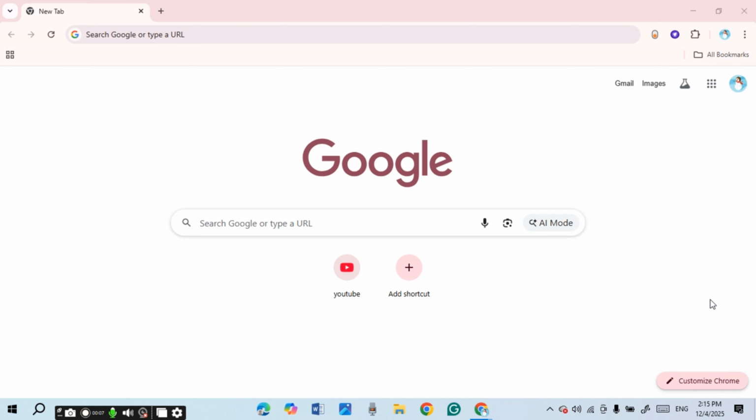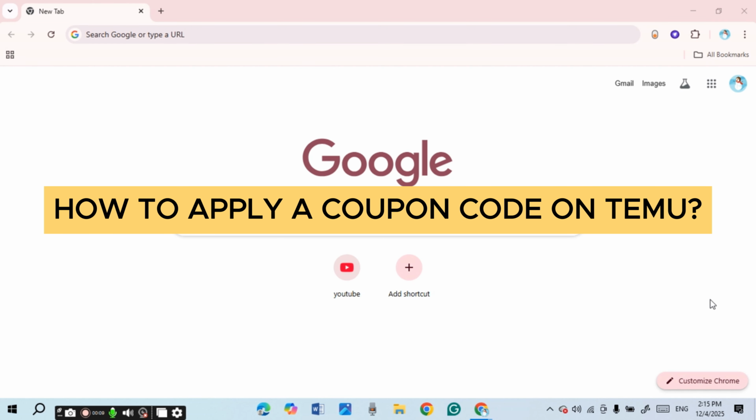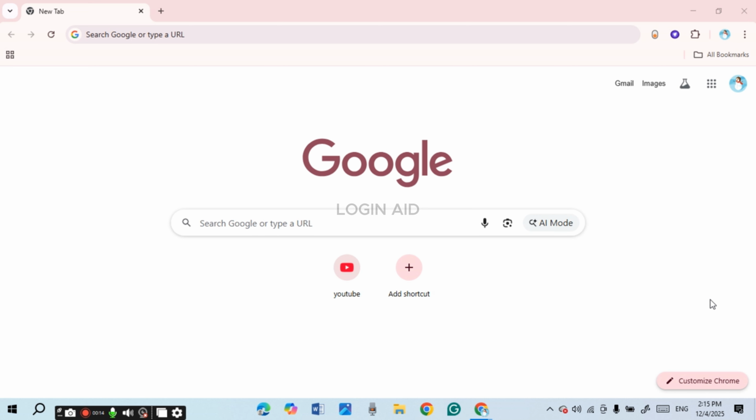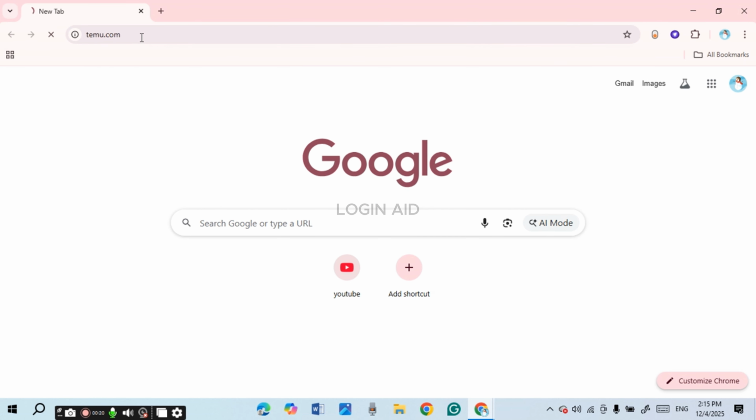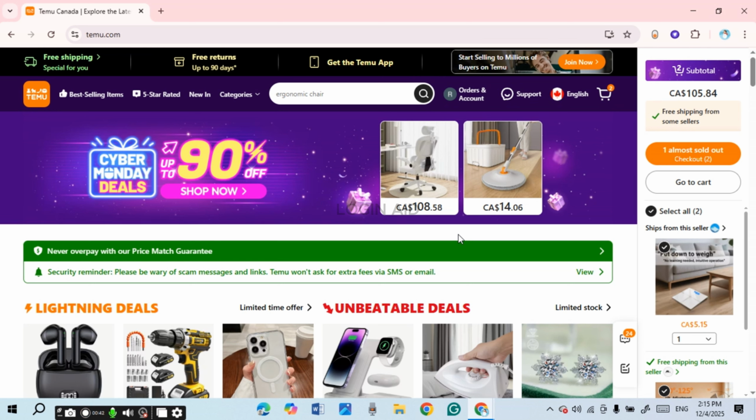In today's video, I'll teach you how to apply a coupon code on Temu. First of all, launch any browser of your choice. You can see over here I've opened Google Chrome. Now click on the search bar and type in temu.com. Press enter. After you do that, you'll be led to the official website of Temu.